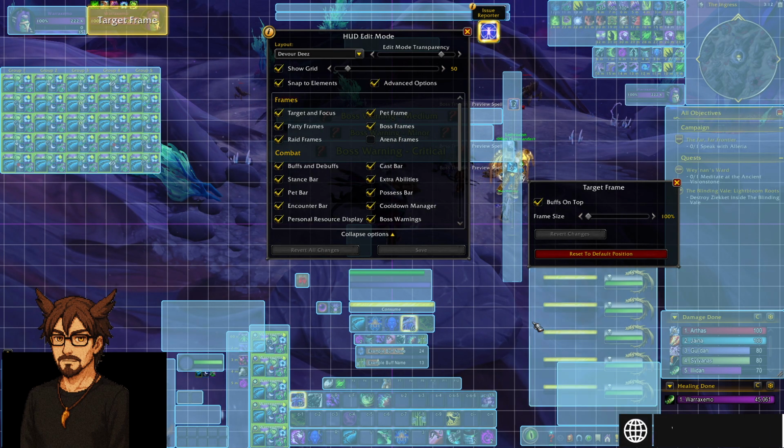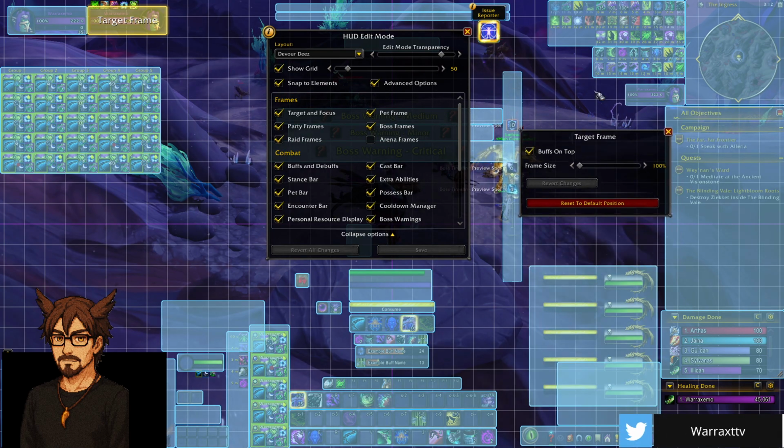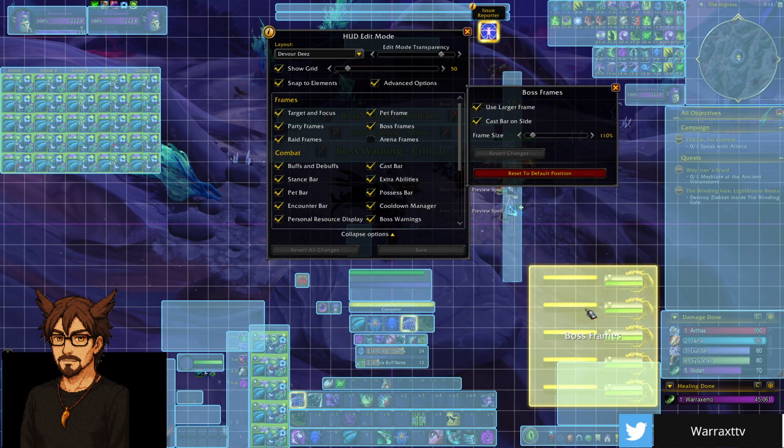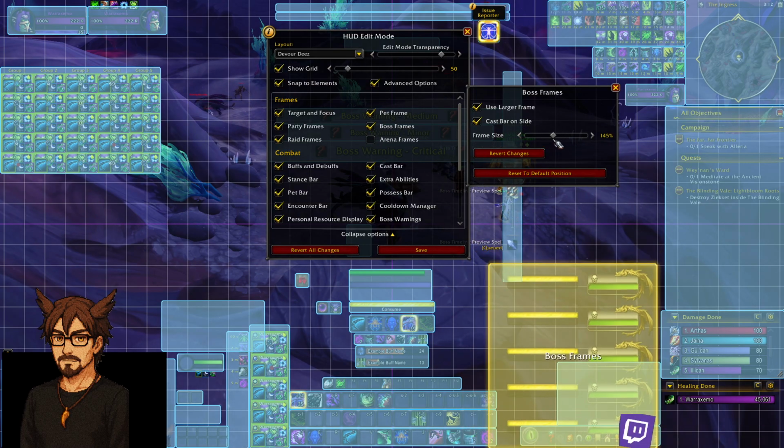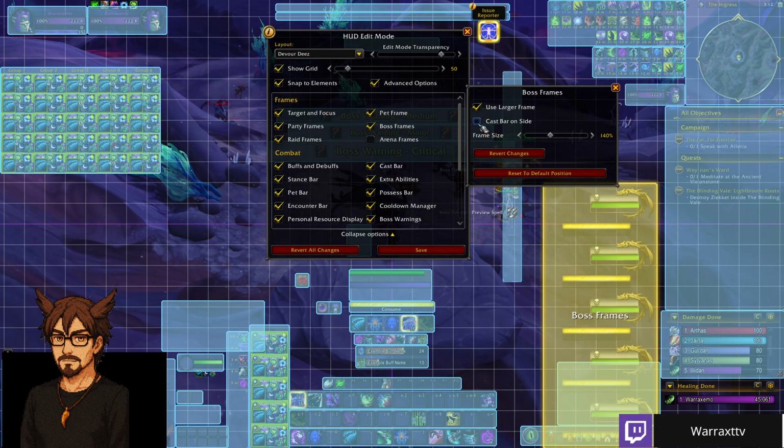The other thing, focus frame is fine for the most part. I don't use focus frames a lot. I know some people do, so I don't have a ton to say on focus frames. Boss frames. They need to allow more expansion of the options. Yeah, you can increase the frame size, but allow us to do things like remove the cast bar period.